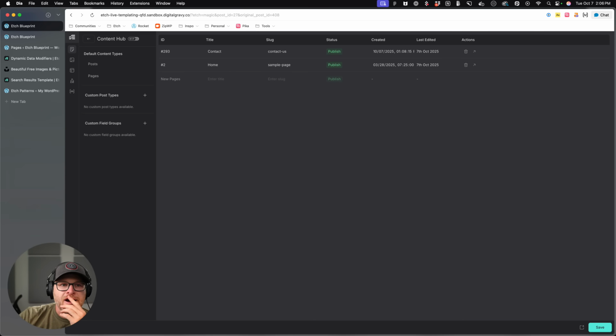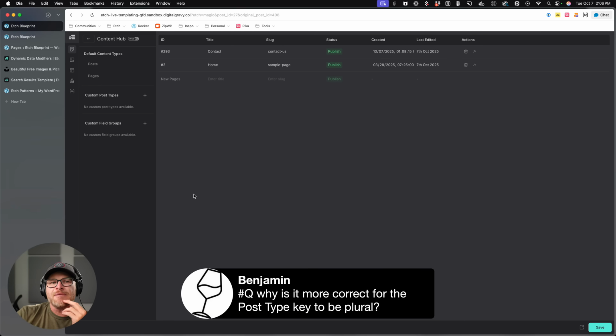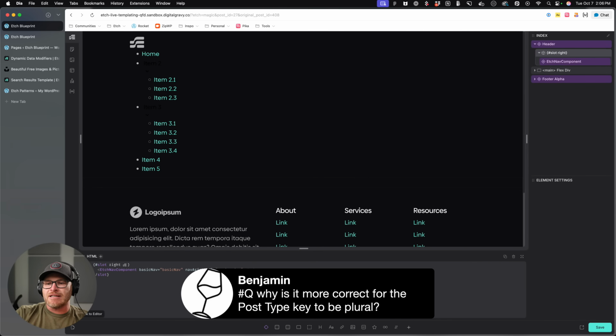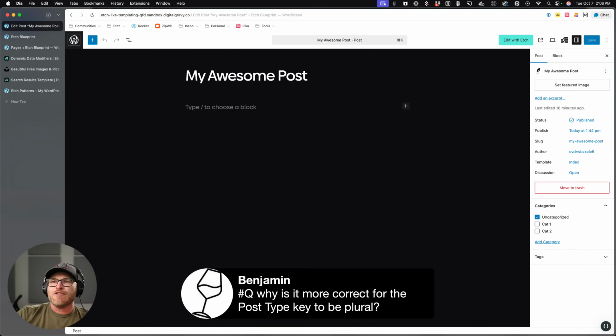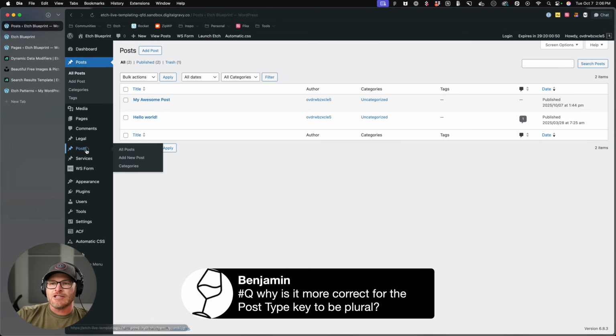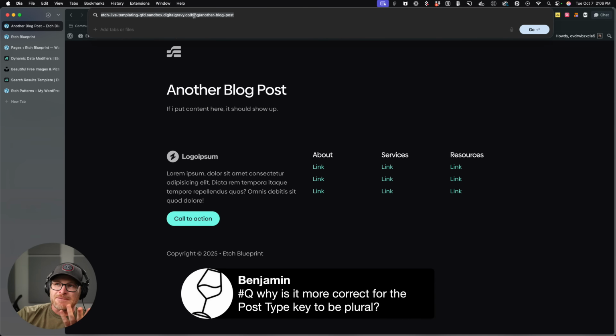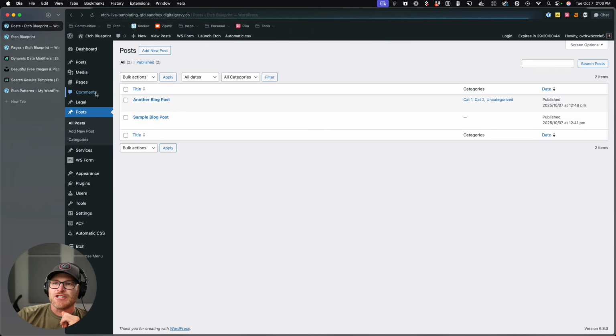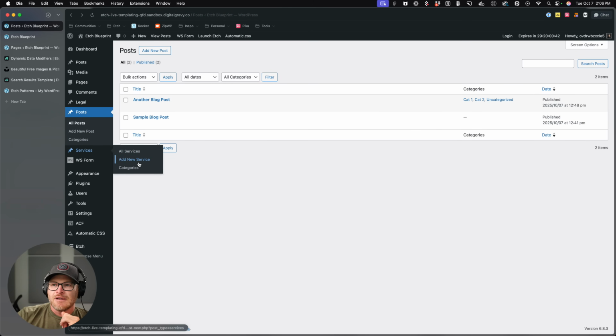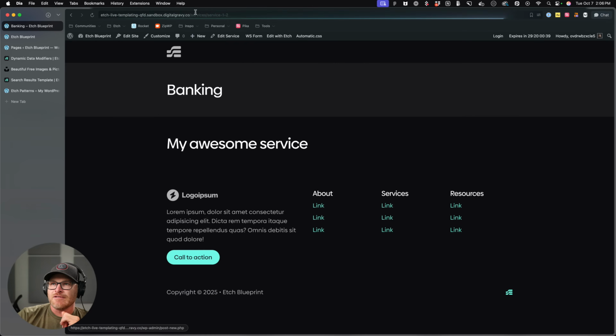Okay, let's rapid fire some of these. Why is it more correct for the post type key to be plural? I mean, there's going to be people that argue with me about it, obviously, just like they do everything. But if you just think about it, let's look at it from a URL perspective. Now, it says blog, right? It doesn't say post. But if we go to services, all services, let's go to a service.